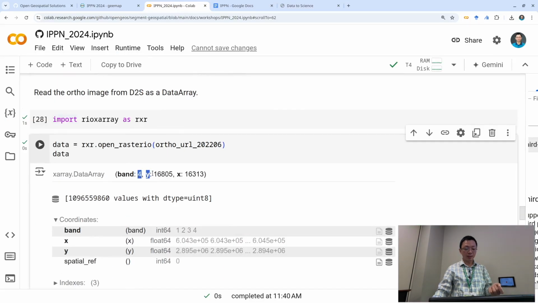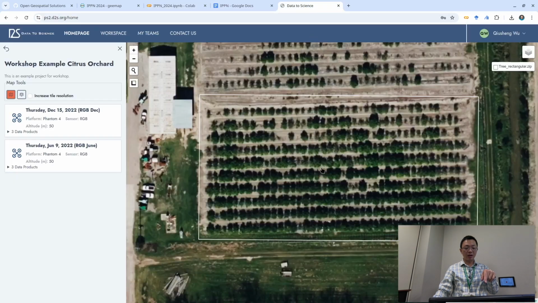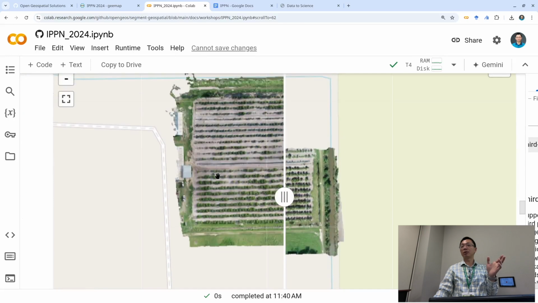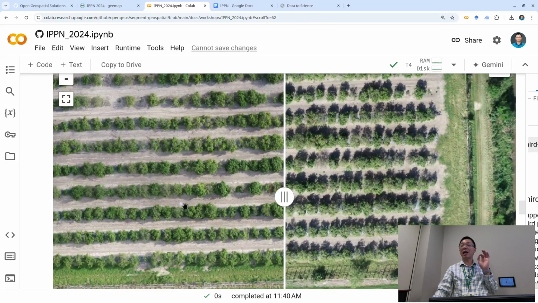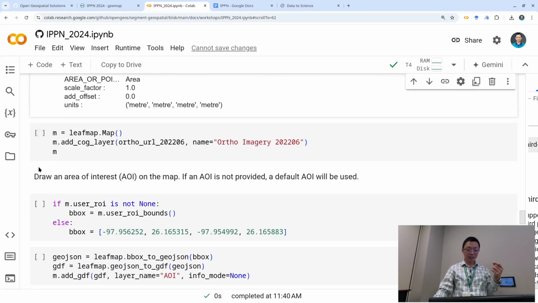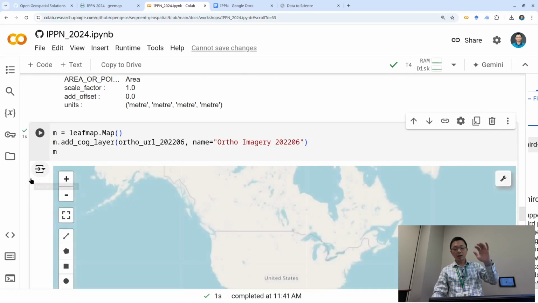This shows you this imagery has 4 bands, and how many rows and how many columns. It's a pretty big imagery. The data set itself is 1 centimeter resolution, so it's super high resolution, and you need a large GPU to do the data processing. So for this demo, we're just going to get a small subset out. First, let's look at the imagery. This is from June 2026.